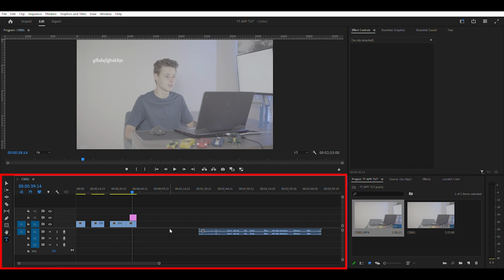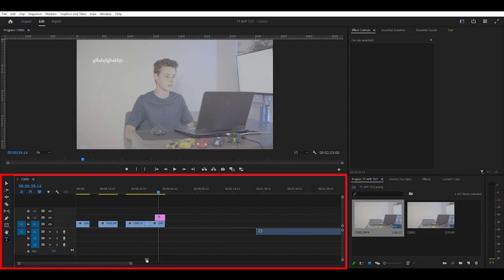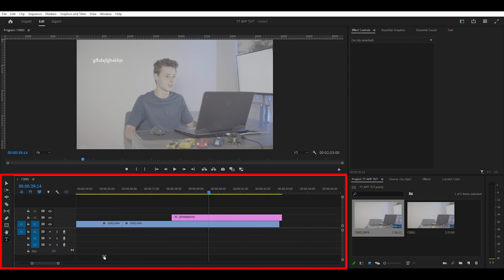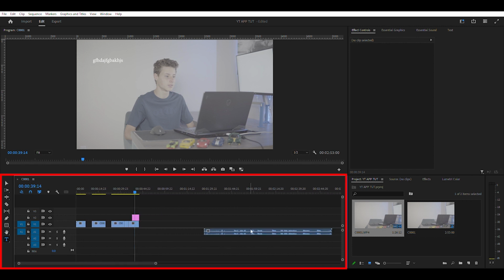All right, so more shortcuts in the sequence is you could scroll to move across the timeline. And then let's say you want to zoom in on the timeline. Well, you just drag this point here. And as you can see, it zooms in wherever your playhead is. And then you can drag out to zoom out again.